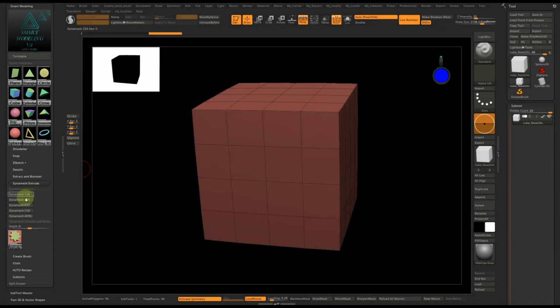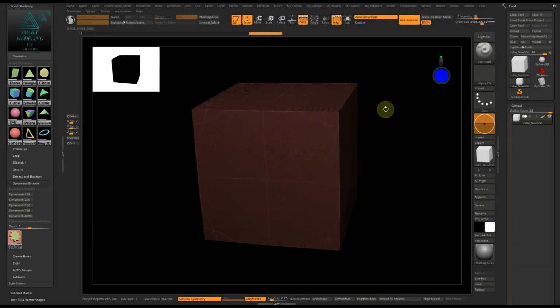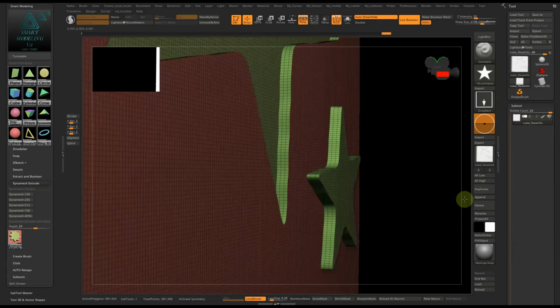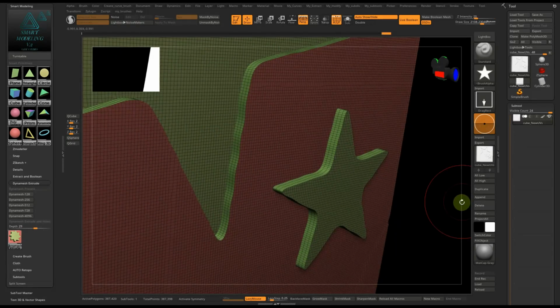Dynamesh Extrude tab. Here we see several presets for Dynamesh. You can set hotkeys. Also in this tab there is a Smart Dynamesh Extrude button, which allows you to get good extrude or holes. This function should only be used with Dynamesh.